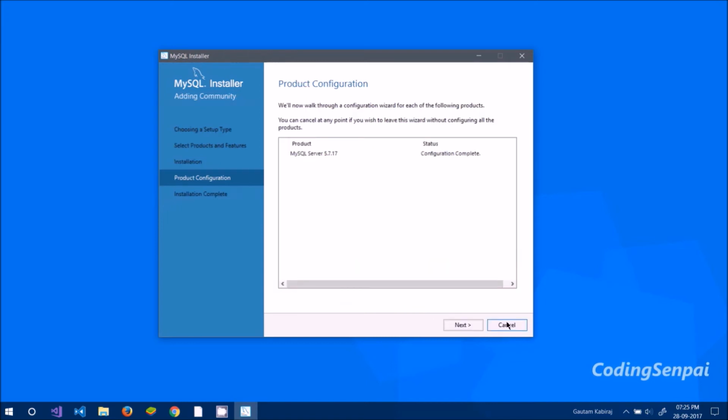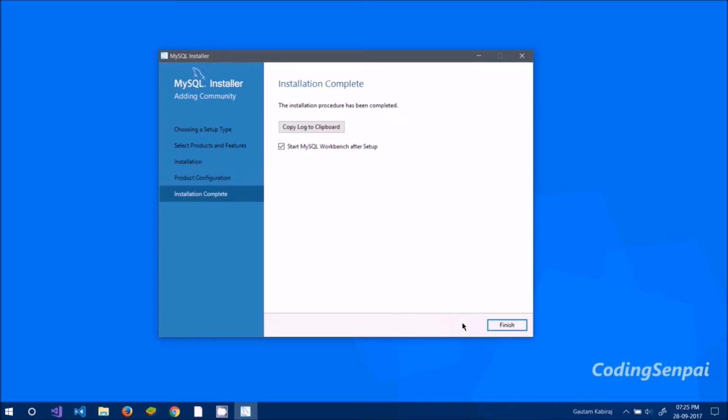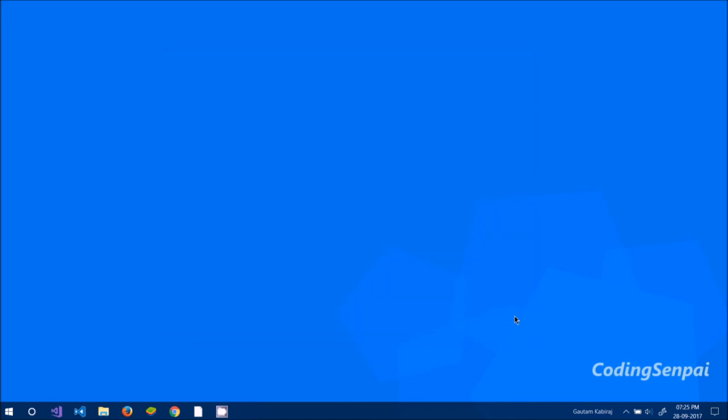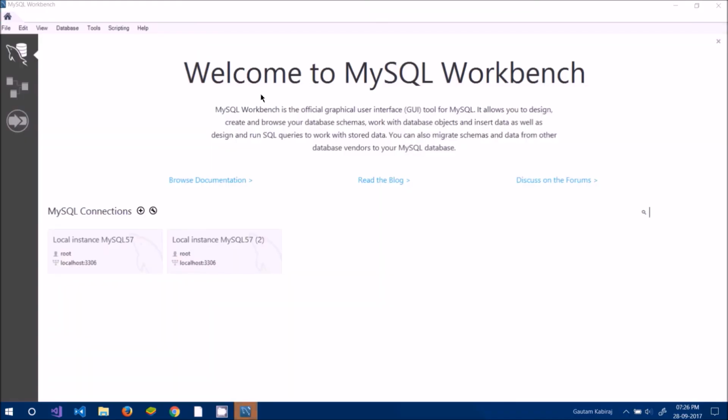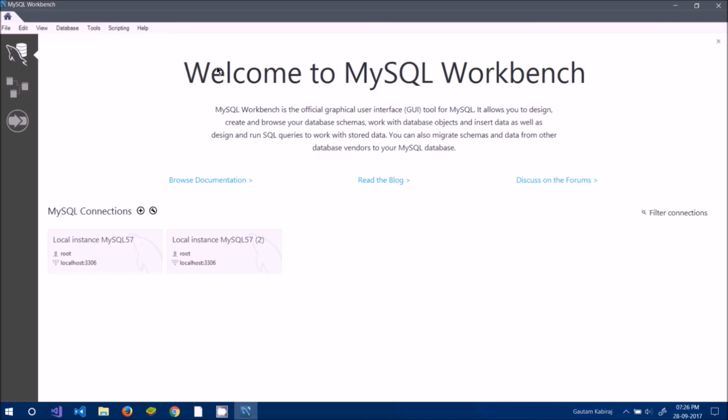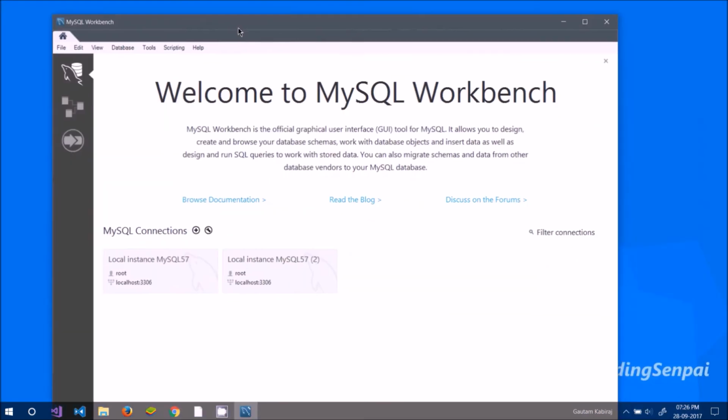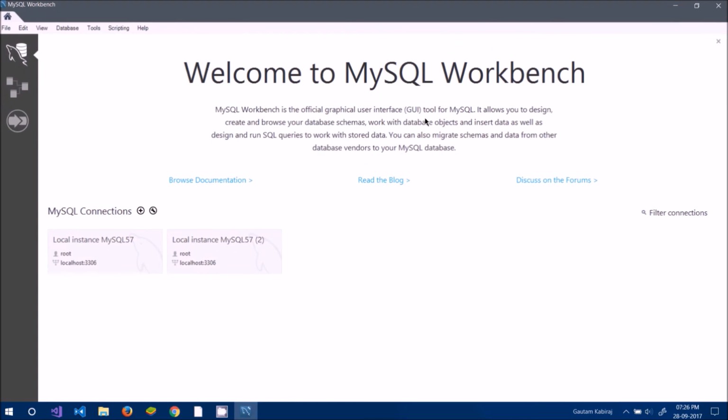So I do that, and now it's time to install the server. So I click next and start my MySQL Workbench after startup. So alright, click finish. Let's see what happens. It will probably pop up the MySQL Workbench program. Yeah, that's it. This is the MySQL Workbench. This is basically the program which we will be using to create databases, access them, and do our manipulations inside of them.